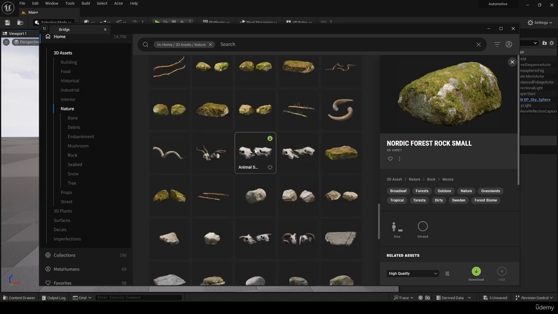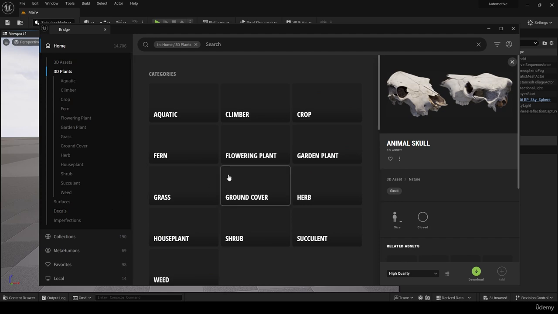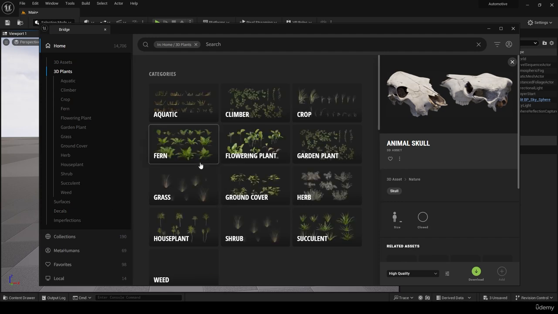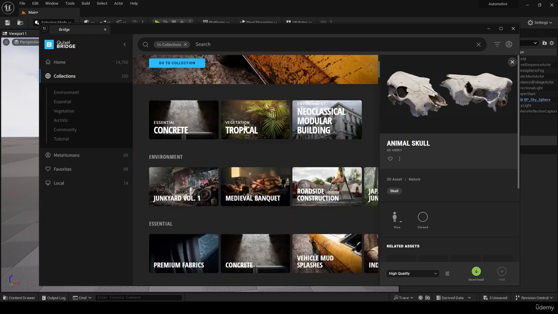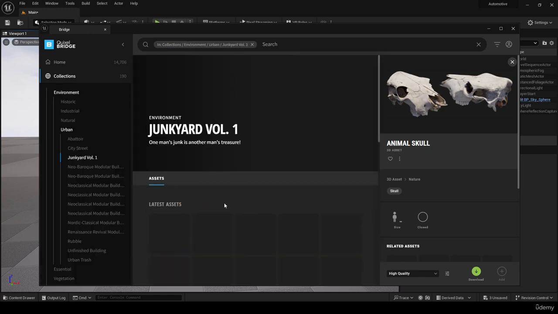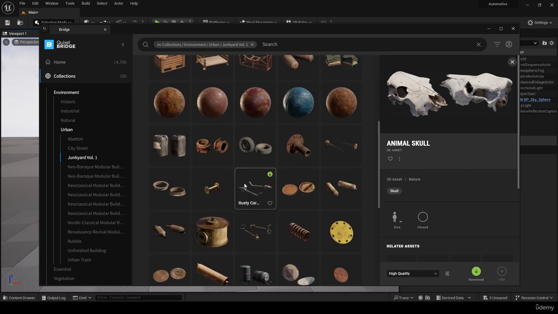We have these skulls, and we have 3D plants as well, which we can use to build a forest or something else for your project. Yeah, and we also have collections. For example, we want to build, let's see, this junkyard in our project, and here is collected all of the stuff which we will need to build our junkyard level.